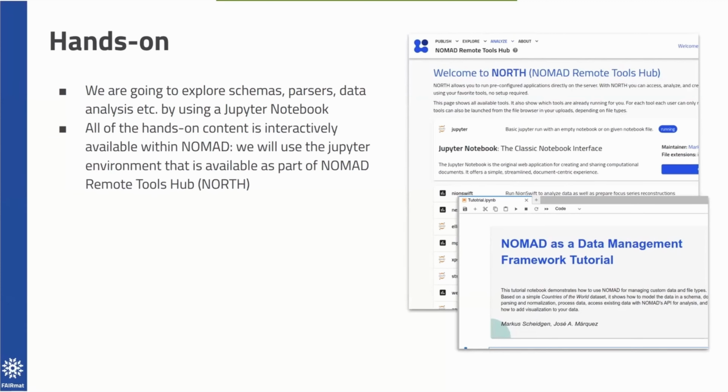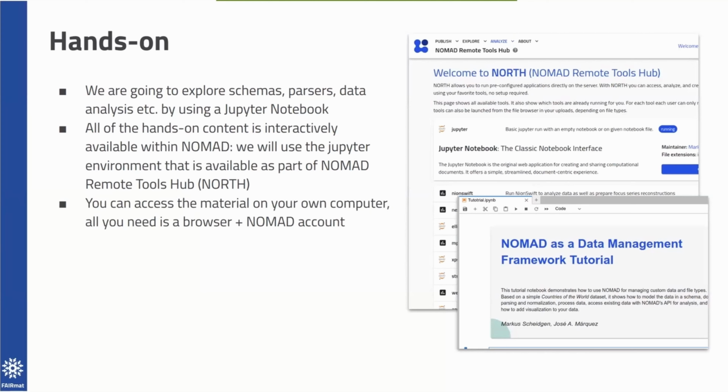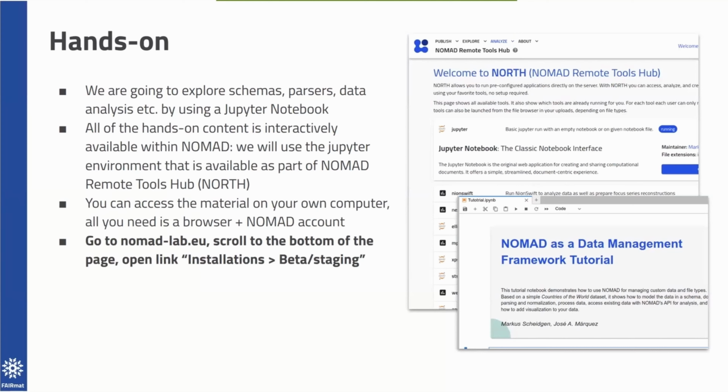And basically all of the content will be accessed through NOMAD. So we already have this JupyterHub environment available in our production deployment. Essentially, if you have a computer, as you have because you're here, and you have a browser, and importantly a NOMAD account, then you're going to be able to follow this tutorial on your own as I go through it.